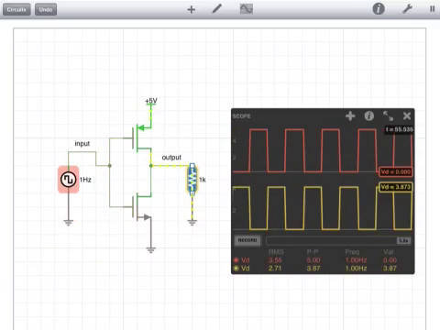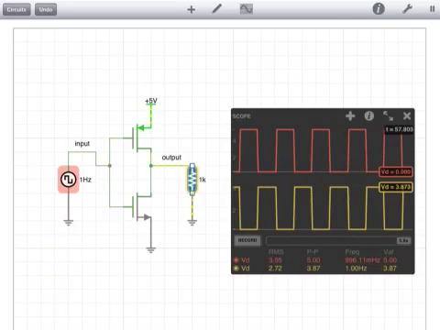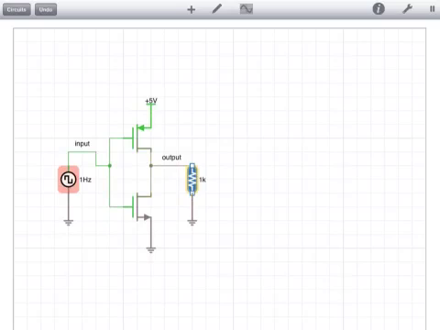Okay, so that's pretty cool. And then with this I complete this demo of this app, and I hope you like it. This simulator app is called iCircuit. It is for $10 at the App Store.